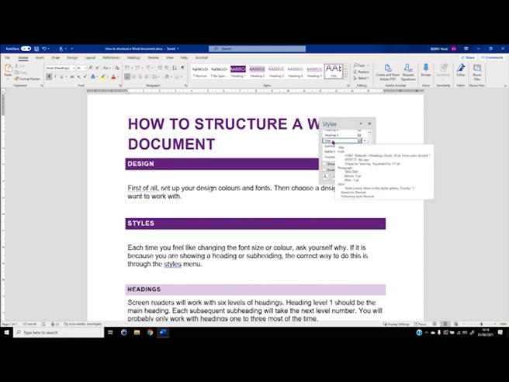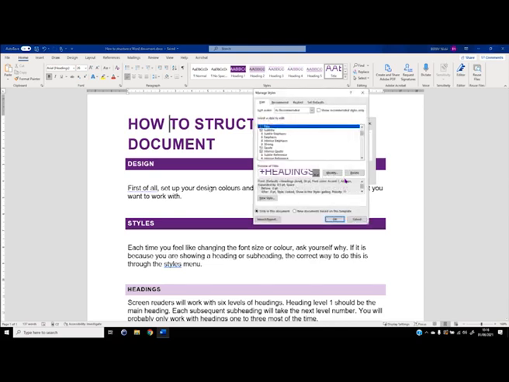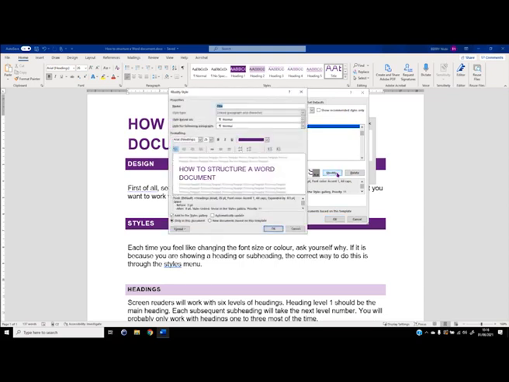I can see that title is highlighted, and I'm going to click on the button which is an A with a green tick. It's called Manage Styles. Then I'm going to modify my style. I like the purple, but I don't want size 26. I want size 20. And I want it to be bold. I'm going to tick this box that says automatically update, so that if I use a title again later in the document, it will be the same.